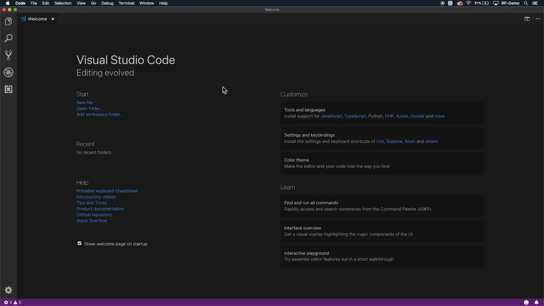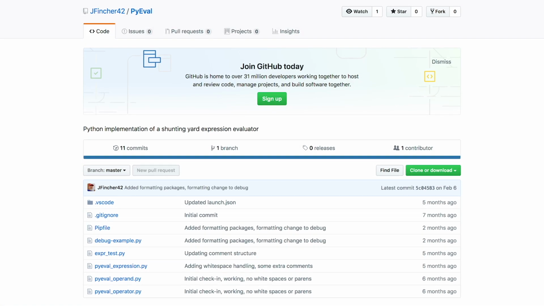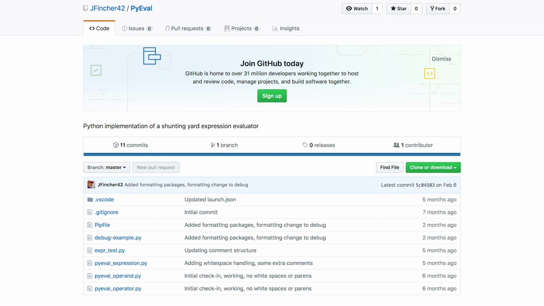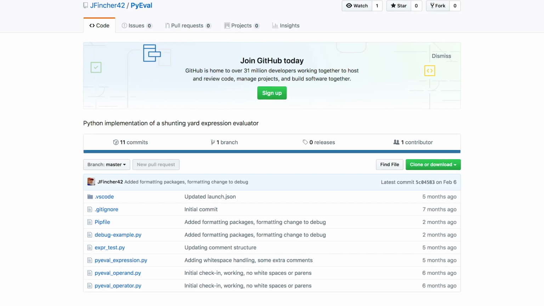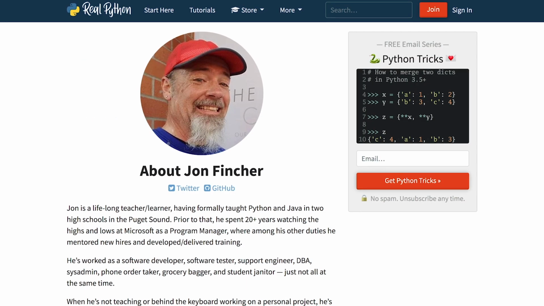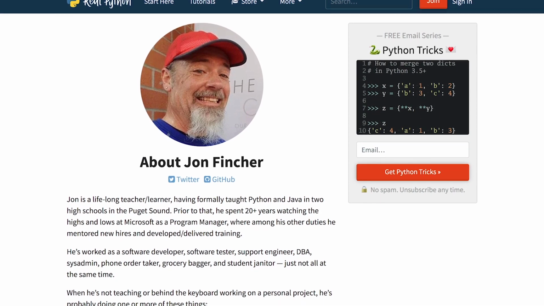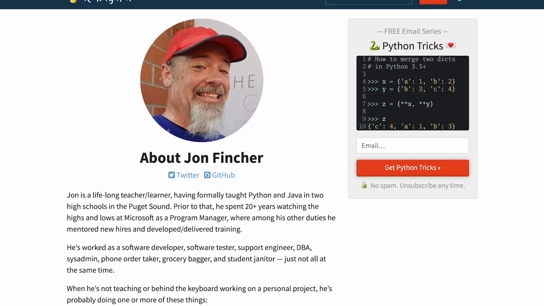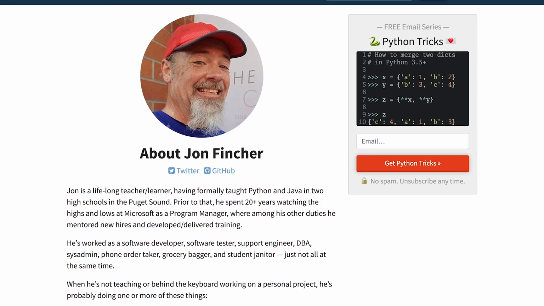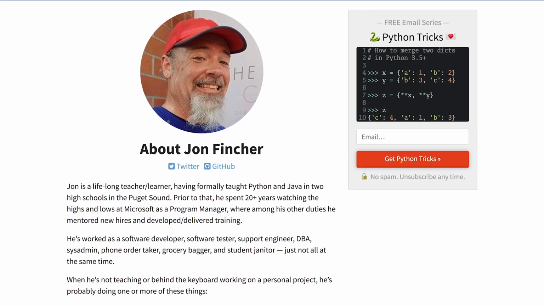Just like the full-fledged version of Visual Studio, VS Code allows for easy unit testing, which allows us to test specific parts of our code one at a time. To demonstrate this, I'm going to use PyEval, a Python library for parsing equations written in infix notation. This was written by John Fincher, the original author of the article that this video series is based on. He used to work at Microsoft, so you know that this material is good stuff.